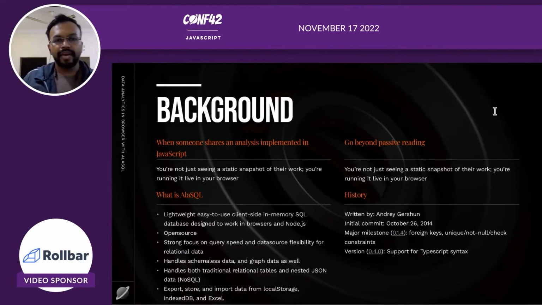Now, some background. When someone shares an analysis implementation in JavaScript, you're not just seeing a static snapshot of the work, you are basically running it in real time, live in the browser. So you can go beyond passive reading by querying data, tweaking assumptions, and asking more questions, searching, and everything.